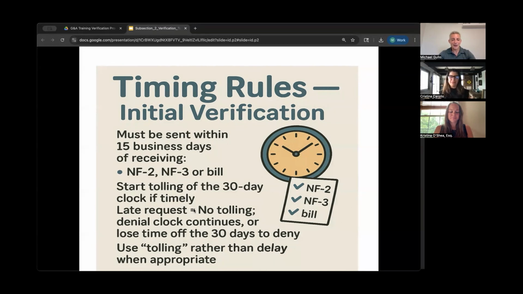Late requests. Those aren't tolling. The denial clock continues if it's late, or we might lose time off of the 30 days to pay or deny. Christine O'Shea, I know you saw that the other day. You want to explain a little bit how that works, where if our initial verification request goes out on the 17th business day as opposed to the 15th? Right, so it just takes it off the back end.